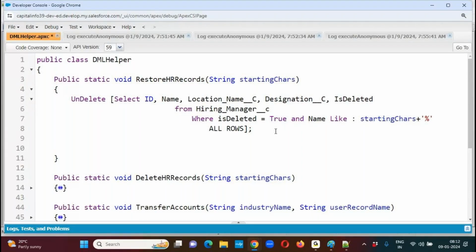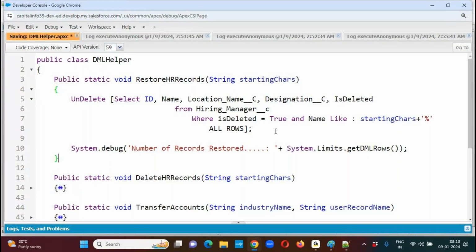System.debug. Number of records restored. I would like to track this information by using System.Limits.getDMLRows. Okay. Now let's see how can we do that.